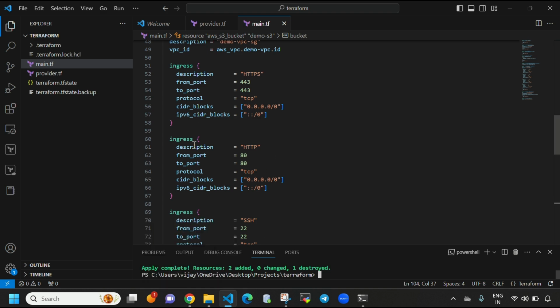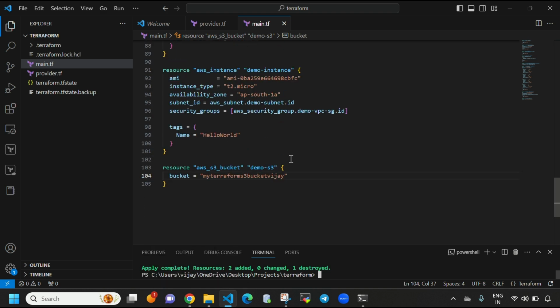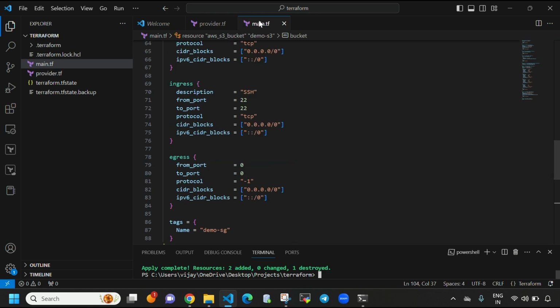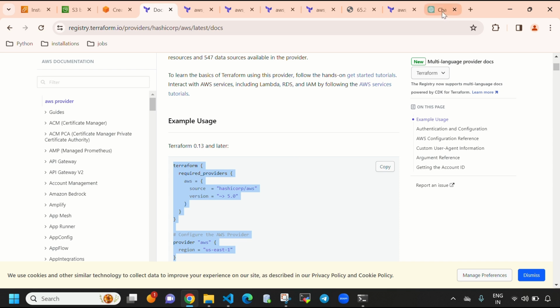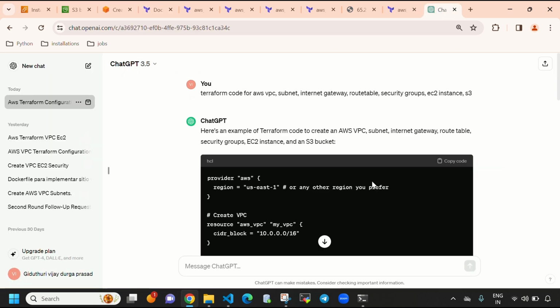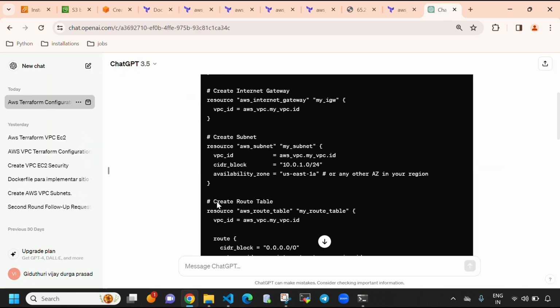And you can see we have created all this in, I think, 55 minutes, and ChatGPT gave it within 15 seconds, guys. And this is the power of ChatGPT. And don't use ChatGPT, guys, when you are in the learning stage.